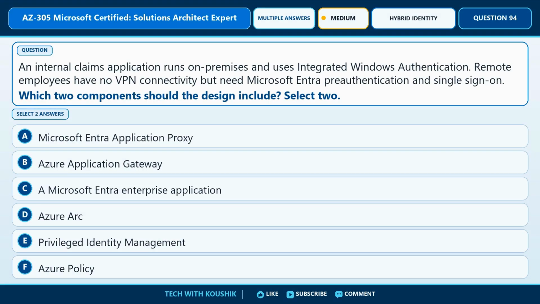Question number 94 requires careful analysis. Treat this as a medium question. Identify the decisive requirement in this scenario. An internal claims application runs on-premises and uses integrated Windows authentication. Remote employees have no VPN connectivity but need Microsoft Entra pre-authentication and single sign-on. Which two components should the design include? Select 2. More than one answer may be correct. Eliminate any option that fails a requirement.